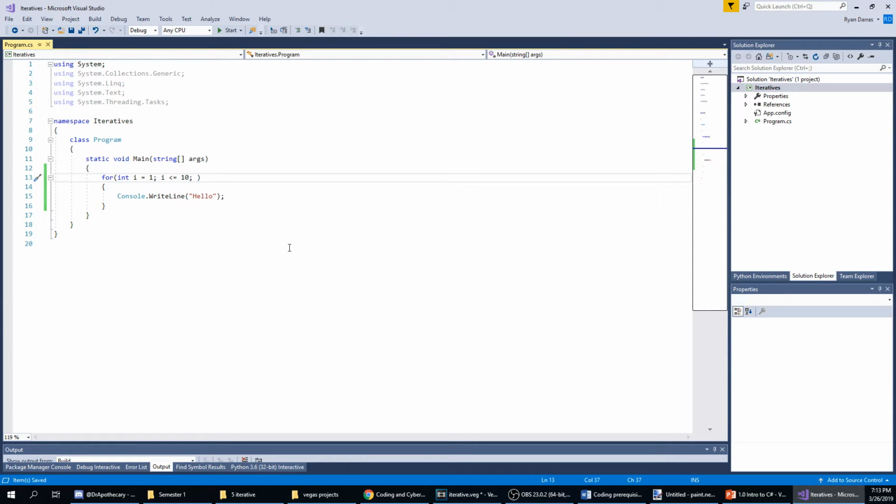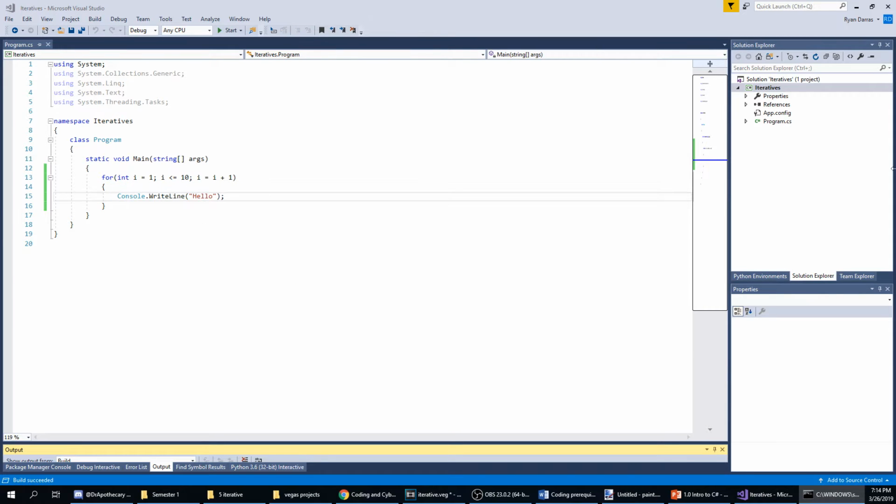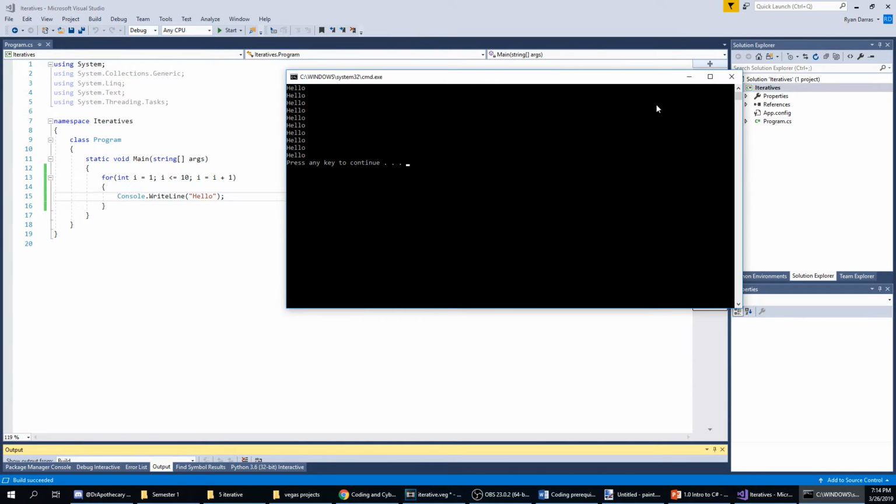Our last section is the iteration. What you're going to do in the iteration is i equals i plus 1. Now there's many different ways to write this, I'll show you that in a minute. But what this says is every time my for loop runs, so every time it prints, it's going to call this line of code, run it, and it increments i by 1. It then checks if this is still true, and it continues the for loop. So now when we run this, it's going to print hello 10 times.